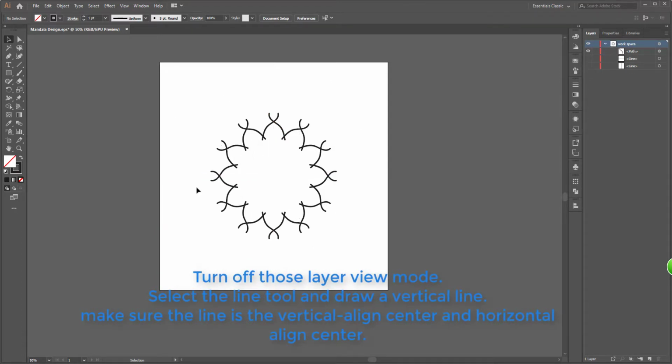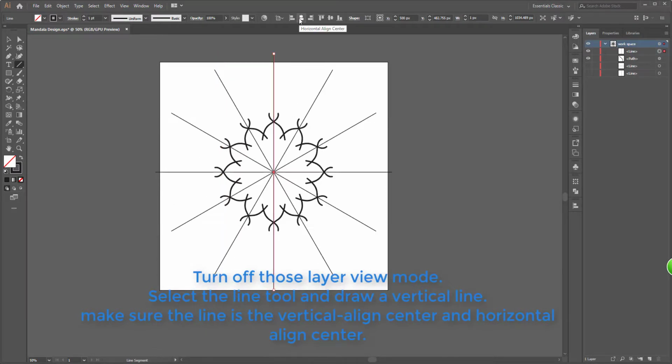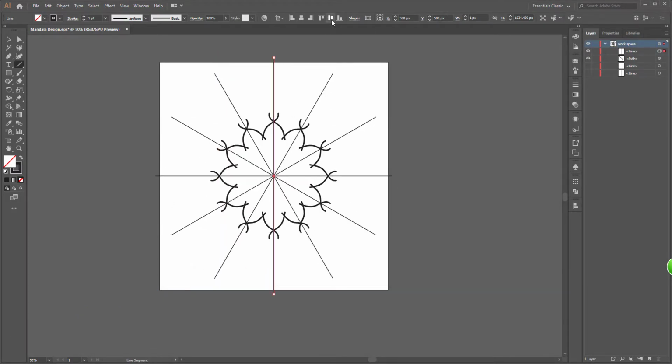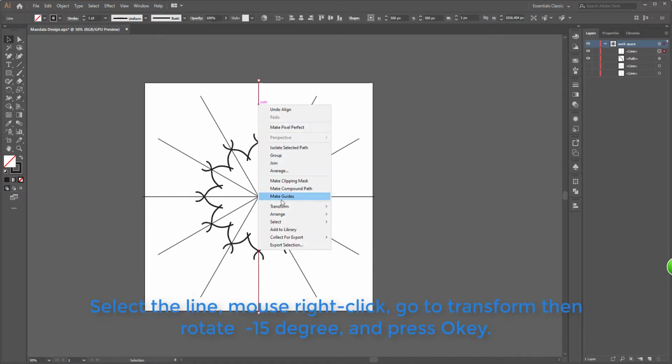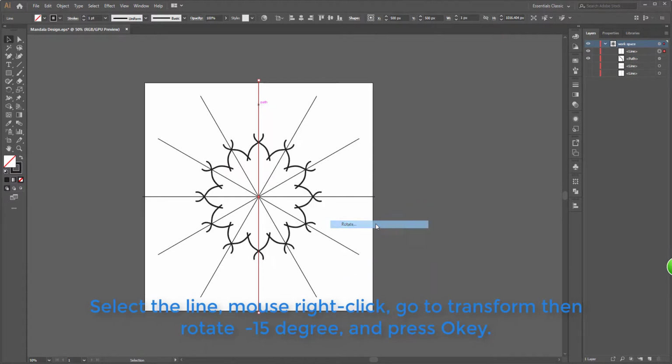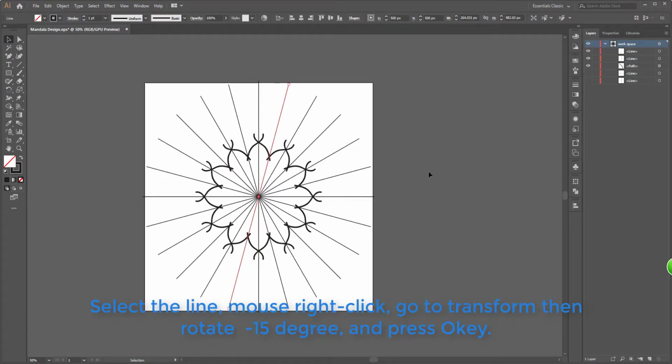Turn off those layer view mode. Select the line tool and draw a vertical line. Make sure the line is vertical align center and horizontal align center. Select the line, mouse right click, go to transform, then rotate -15 degree, and press OK.